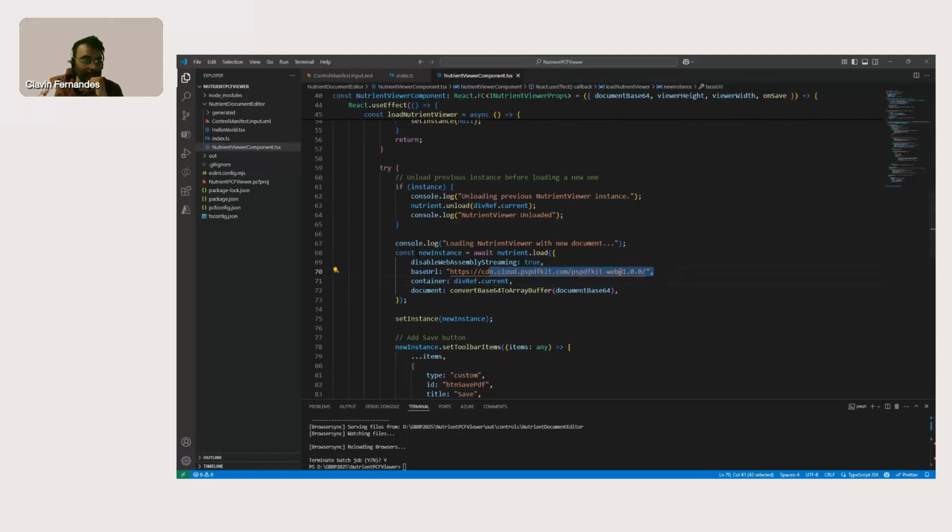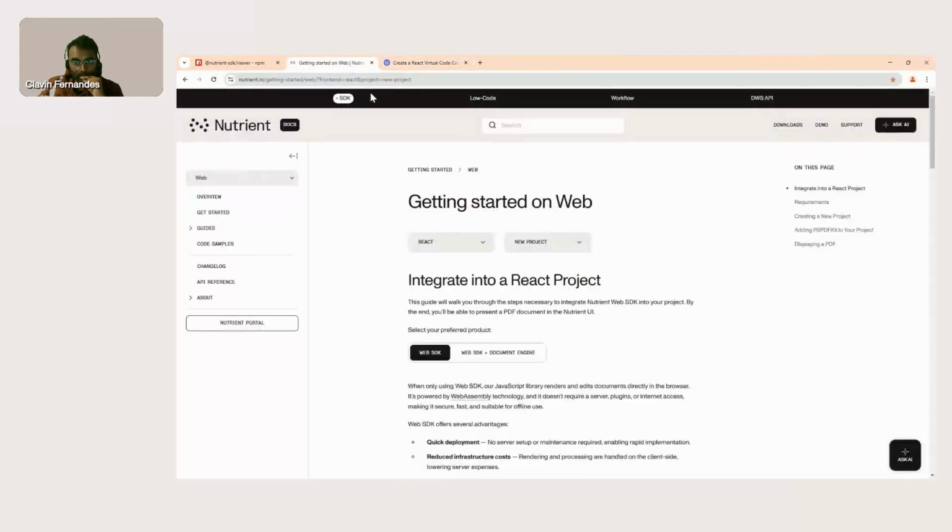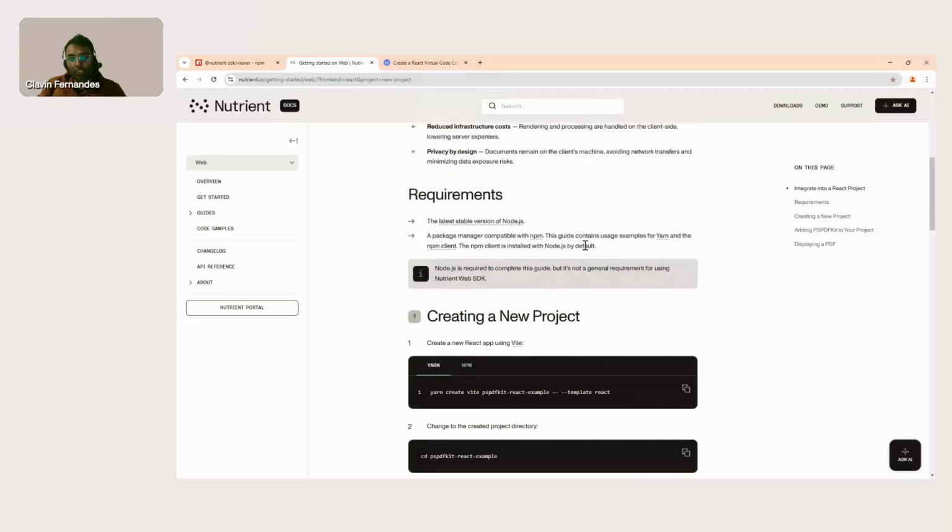Now you'll say, Clavin, how do you know all of this, right? I didn't know all of this. This guide helped me. Nutrient provides excellent guides. Okay, that's the first thing that you need to understand. So if you know how to read code, you'll be able to write code. I just say that, okay? As simple as that. If you know how to read code, you can take this sample and make it your own.